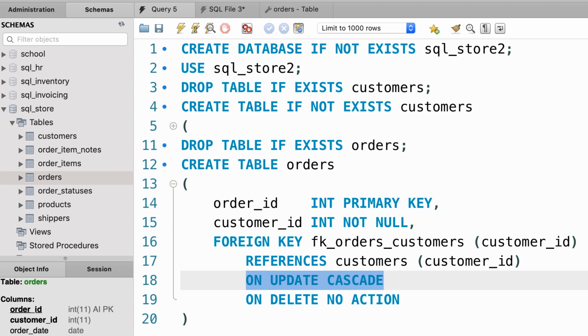This can be someone's accident. It can be a bug in our application. It can happen for a number of reasons. So I personally prefer to cascade my updates. But if you disagree with this, that's totally fine. Now, let's terminate this statement with a semicolon and execute our script.